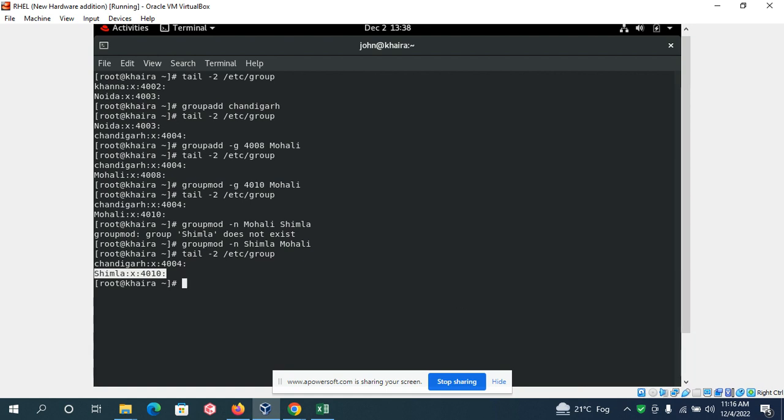Last thing, if you want to delete any group, use groupdel and the group name, Shimla. Enter, and let's cross check it. This group Shimla does not exist in the system anymore. So this was group management.